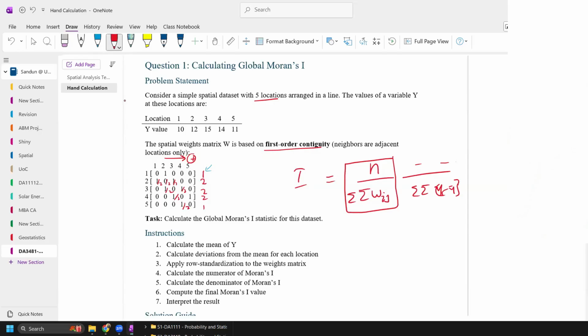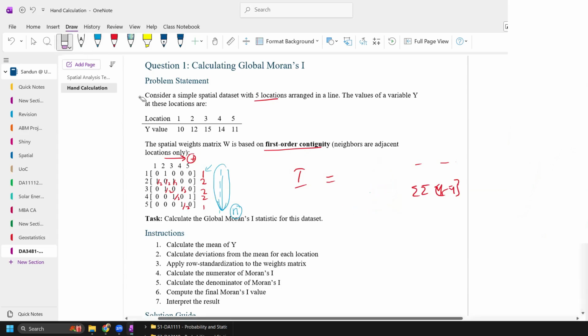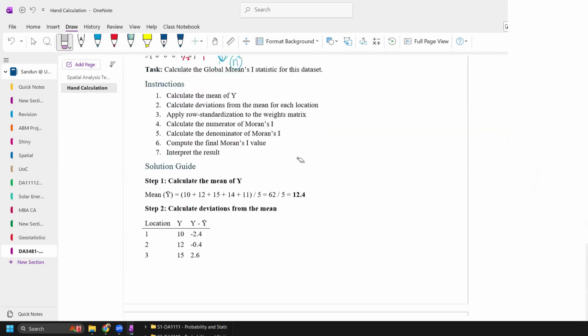So once you row normalize, what happens is this Wij, because they are row normalized, this will be 1, this will be 1, this will be 1, 1, 1. And when you add them together, that will be equal to n. So n divided by n would be 1. Because of that, we can safely omit this part of the equation and calculate the Moran's I. So we row normalize the matrix. So how do we do that?